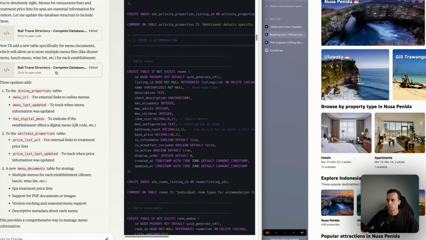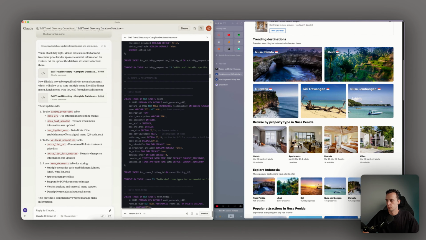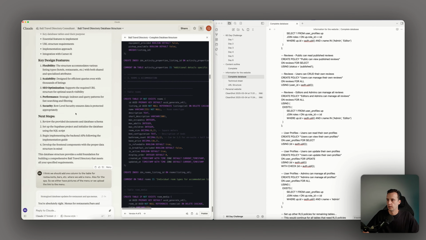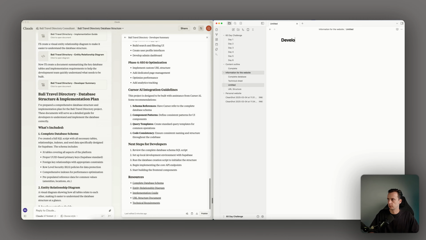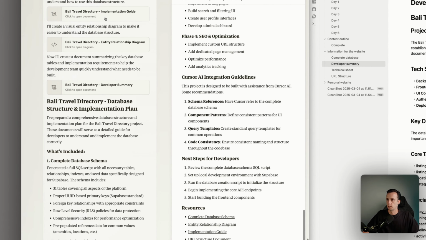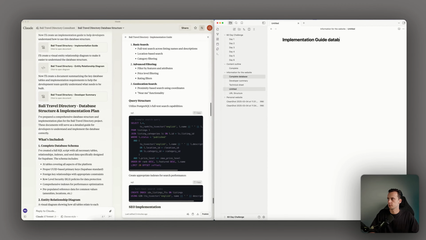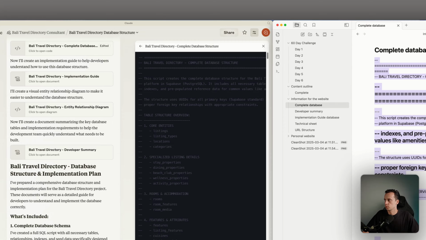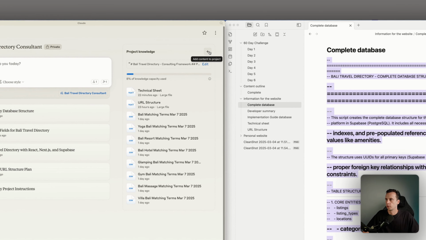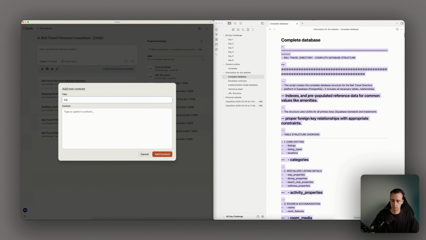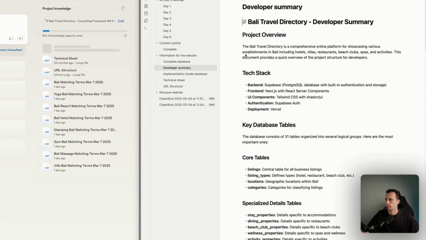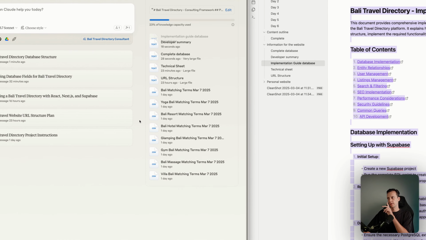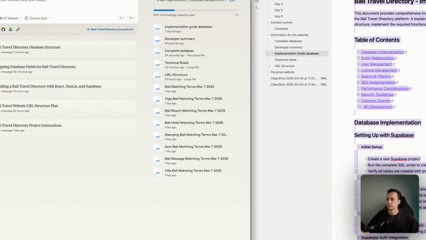So what I'm gonna do now, this is a complete database. I'm just gonna put this in here. So complete database. And then we have the new node, developer summary. Then we have the implementation guide, database. And this was the old database, right? Yeah, then what I also want to do, I just go back and upload everything here. So here, complete database, content and the developer summary, implementation guide database. So here now we have exactly everything that we need to get started.